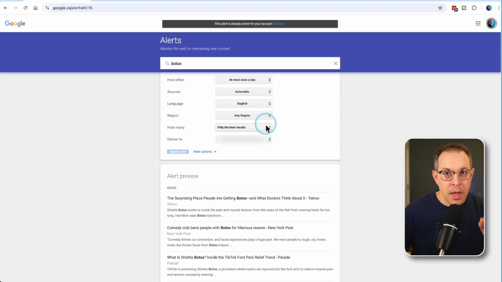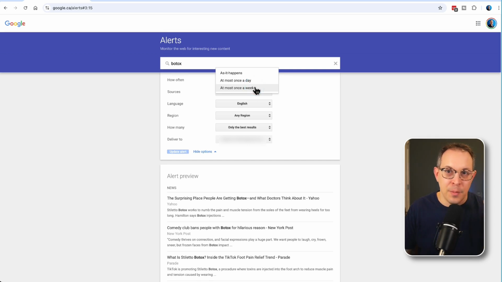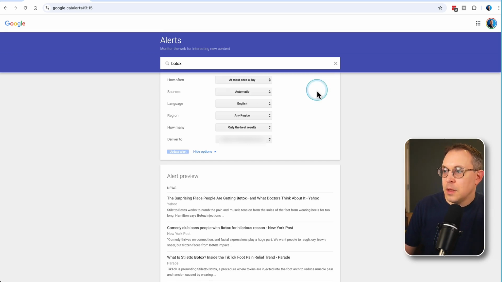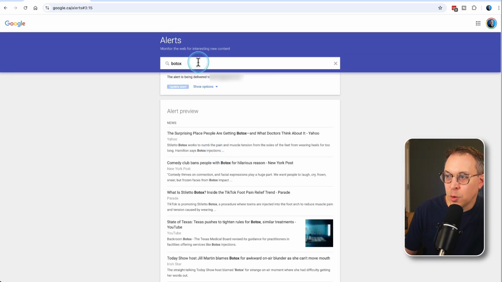And just a little tip here, as you can see, Botox has a lot of articles. So you might want to choose only the best results in this case, or you might want to change this so that you get it at most once a week. So you're not getting a million emails every day. So that is one option there for you with regards to Botox.